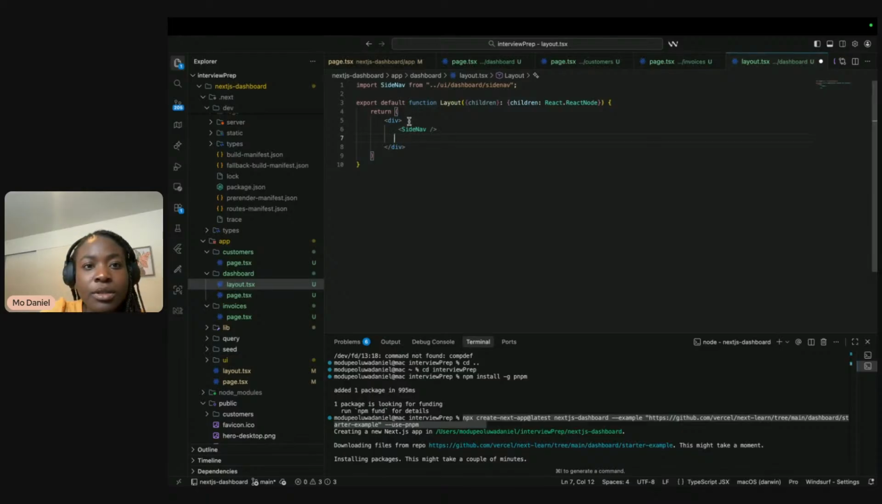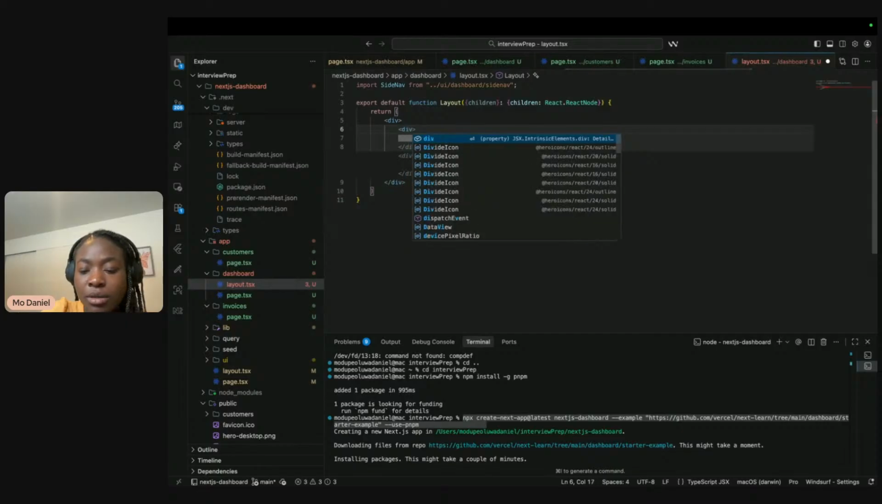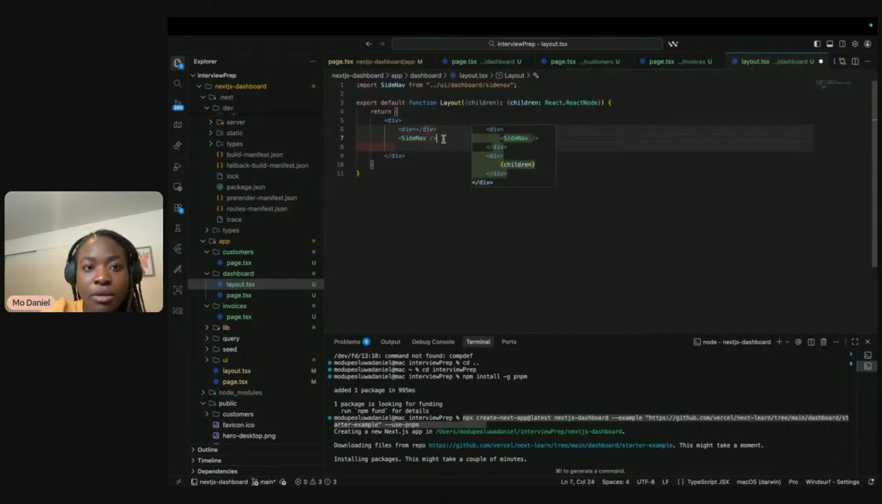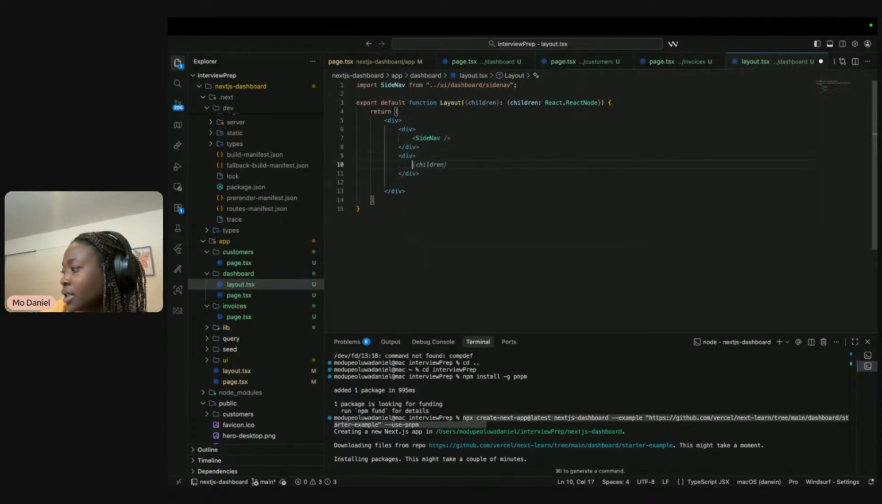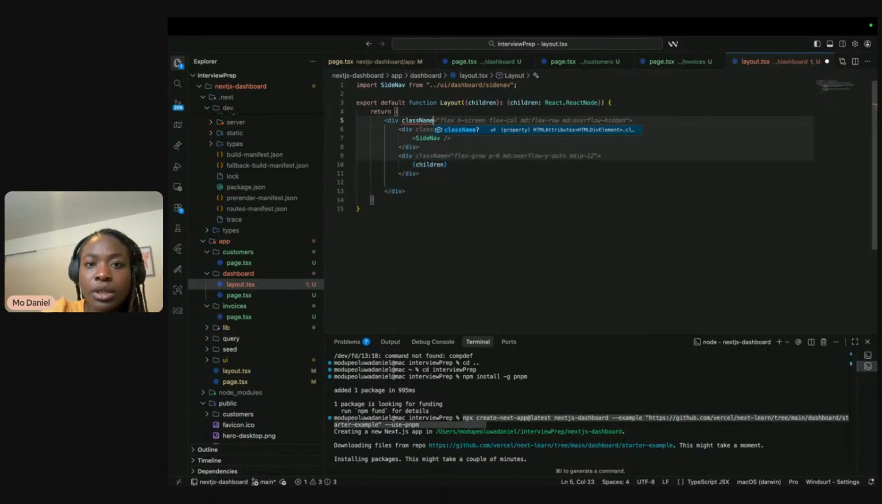I'm going to put this in one div, and then I'm going to have another div too. That other div is going to be for the children. It's like the content of the page. But I also still want to add CSS, so we're going to be using Tailwind. So let's just put this on here.